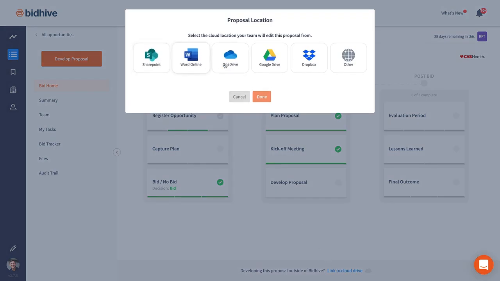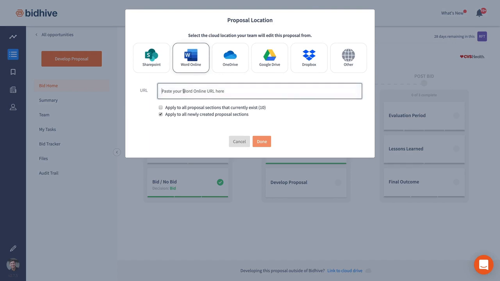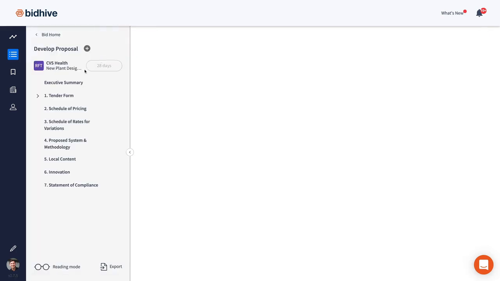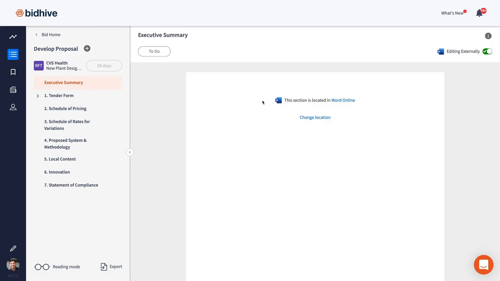Once a bid is registered, simply add the URL of your external document or cloud drive, and any user with access to those systems will be able to jump straight in. By doing this, you'll keep all of your project management tracked effectively in Bidhive, along with everything either side. From pre-bid capture plans and bid-no-bid decisions to post-bid lessons learned and debriefs. During the bid though, your team will work quickly and effectively in the tools they already know, whilst providing you as the bid manager with complete visibility of the project.